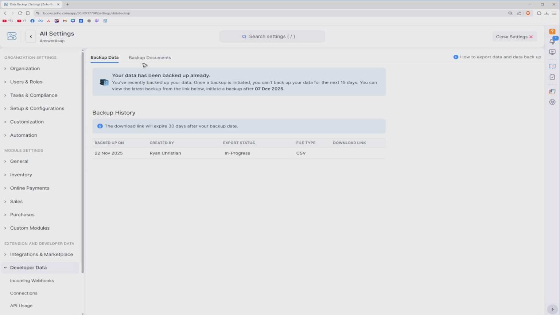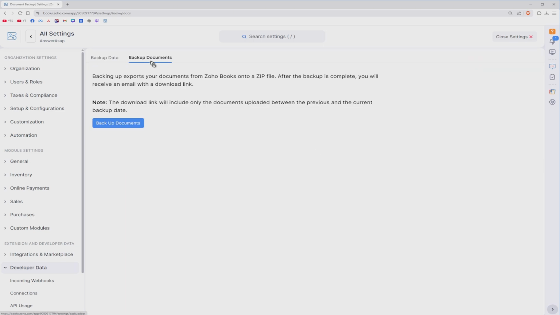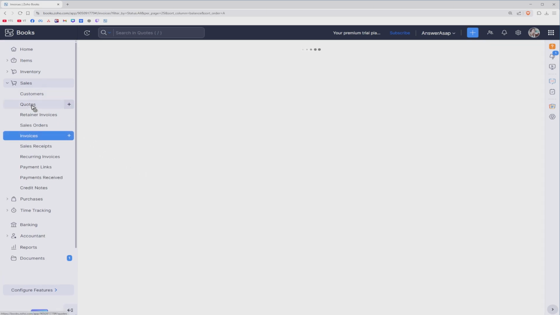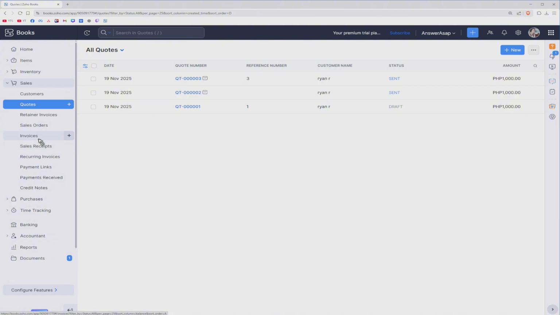If you want to back up documents, just go ahead and click on this tab right here at the top. Now, if you just want to export certain data, for example, we have here codes or even sales receipts, invoices, customers, you name it. Just go ahead over to the top.